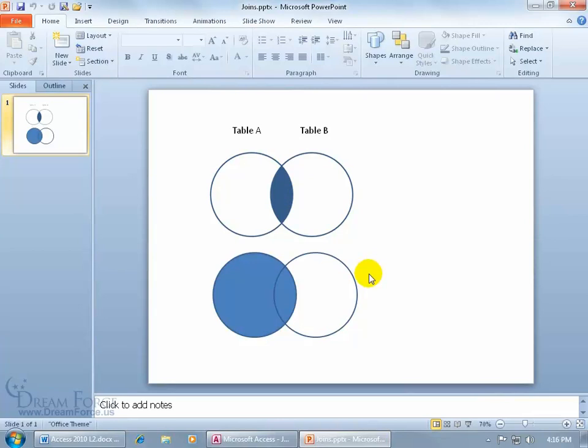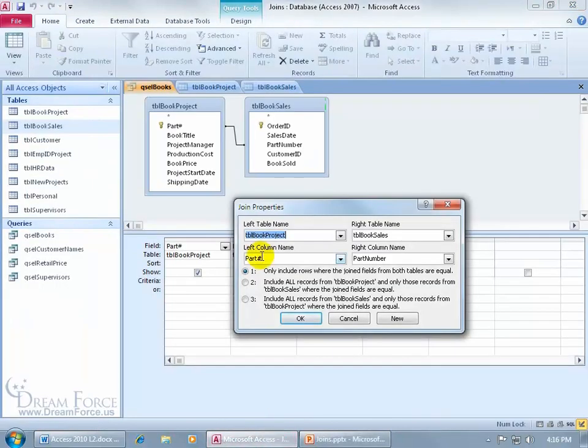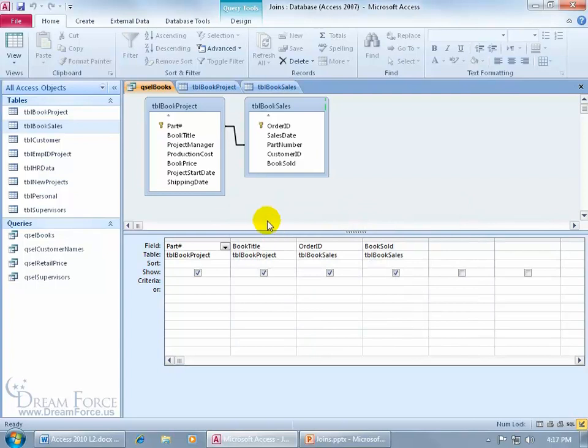And then the other type is an outer join. And as you recall, we had an outer join 2 and 3. Well, 2 means that you can pull in all records from one table and only those that match in between the linked fields, or you can do it from all of table B and where it only relates between those two fields or match in table A. So let me go back to my database here, and there we go. Include all records from the book project table, or include all records from the book sales table, and then of course after, only those records from the other table where the joined fields are equal. So let me go back to number 1, click OK, and show it to you.